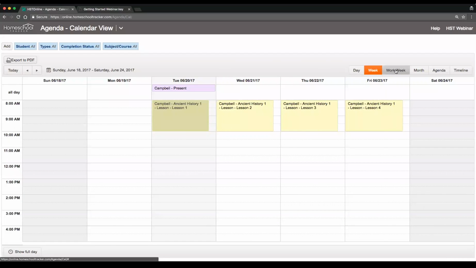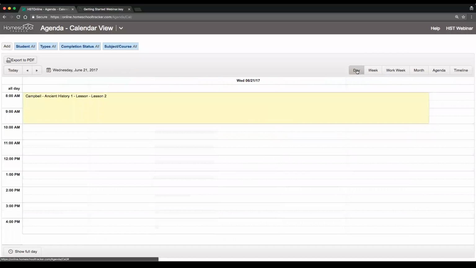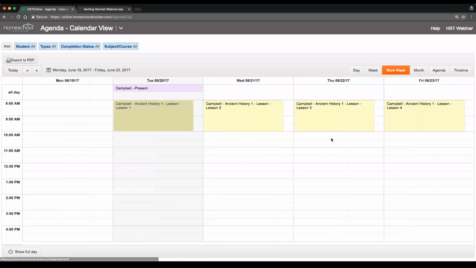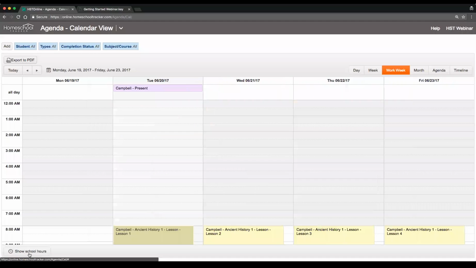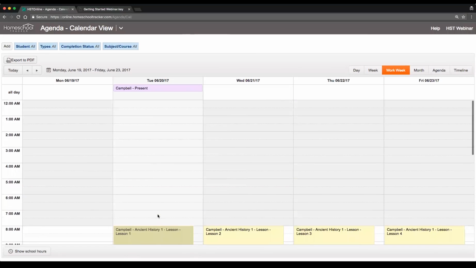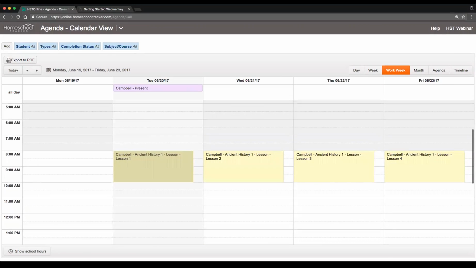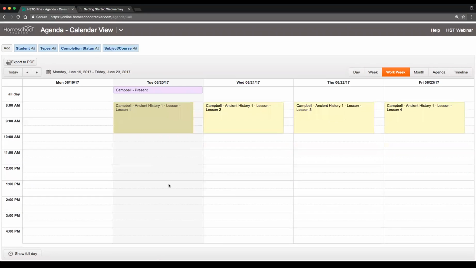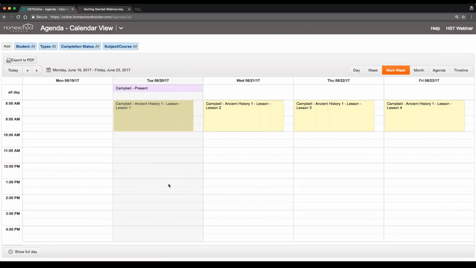You can also view this by work week, by day, month, etc. And then here at the bottom, this is kind of cool. Right now, I'm viewing the school day, but if I choose show full day, the calendar shifts to 12 a.m. to 12, midnight to midnight, essentially. If I choose show school hours, then it uses my school hours, and you can set those up in your program options. I have mine from 8 a.m. to 5 p.m. And that's pretty much it for the calendar view.